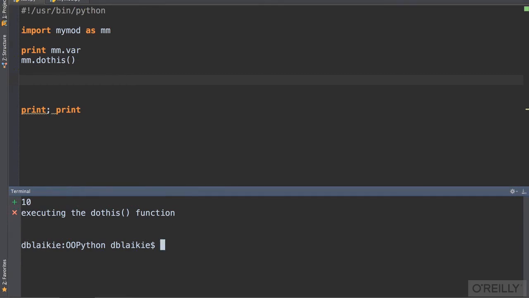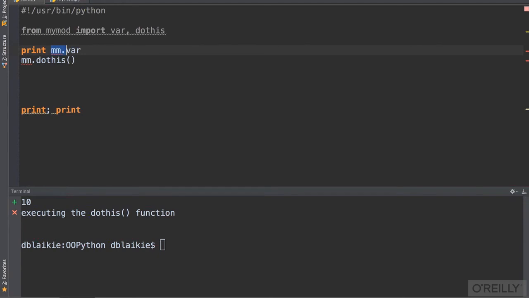The third way to do it is to import variables directly, and that's when we use the from keyword. From MyMod, import var and doThis. Now we can use the variables directly. This is just a little primer in how to use modules. Whichever method you choose doesn't really matter. The only reason you might choose one method over another is for convenience and clarity.